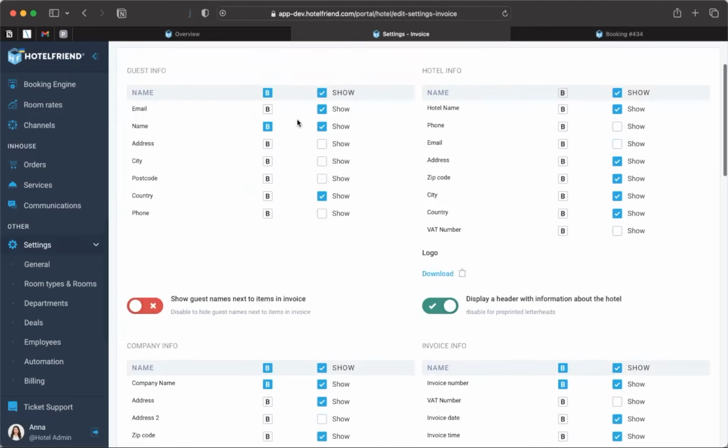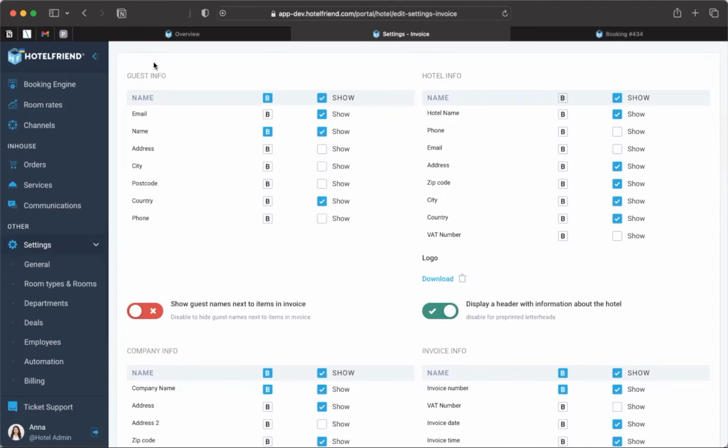Let's see in more detail. So for guest info, for example, I can decide what fields I want to see in my invoice. And for example, I want the name of the guest to be in bold. Same for the hotel info section. I can decide whether I want to display this section at all, or I can turn it off if I don't want to display it. Or again, which fields I want to show, which fields I want to emphasize.